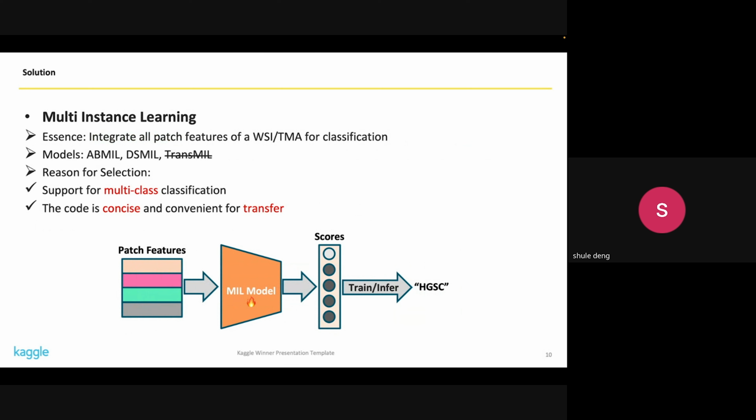The resolution of pathological images is too large to be directly input into the network, so they must be processed in patches. The key is how to combine different image patches to obtain the final conclusion. ABMIL and DSMIL use a weighted sum approach, while TransMIL uses a transformer-based approach.